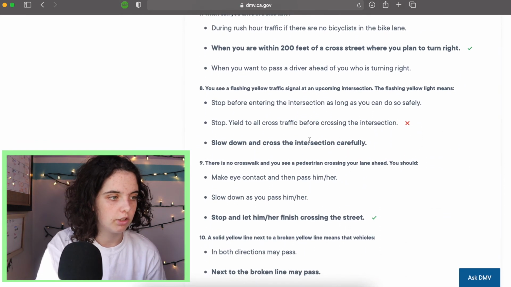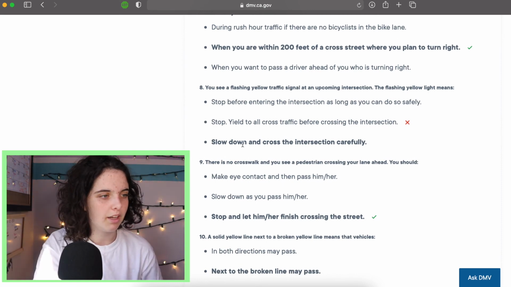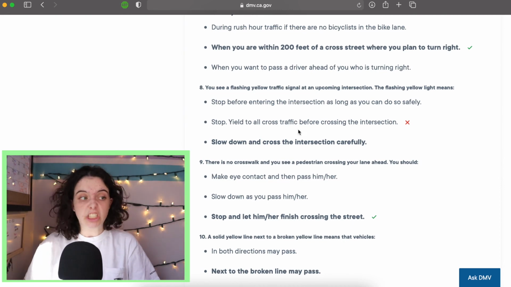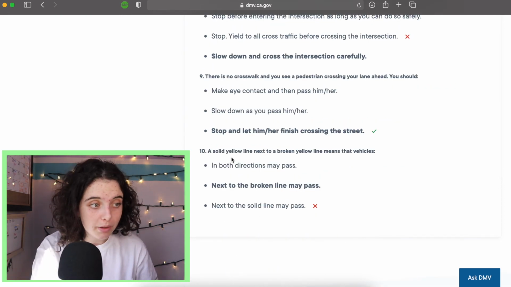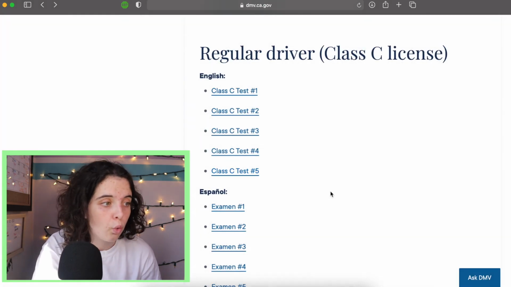You see a yellow flashing light. It means slow down and cross the intersection. Oh, no, that's what I put. Oh, no, wait, what? Stop, yield to all cross traffic before crossing the... Doesn't that mean the same thing? A yellow solid line next to a broken yellow line means vehicles next to the broken line. I would have got it right if I understood the question.